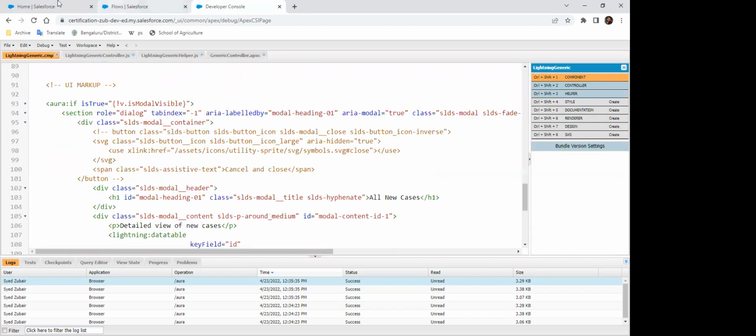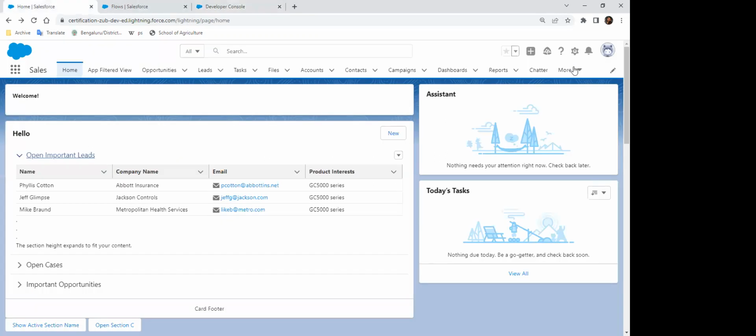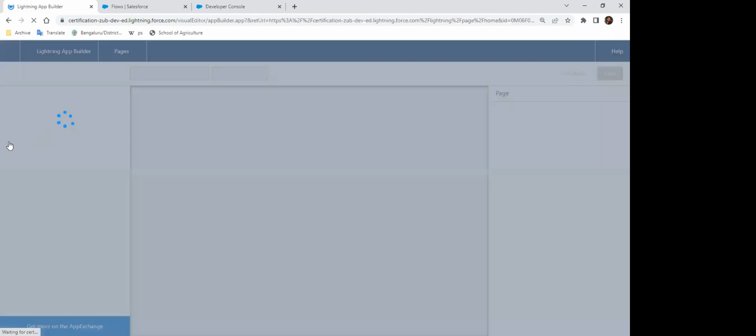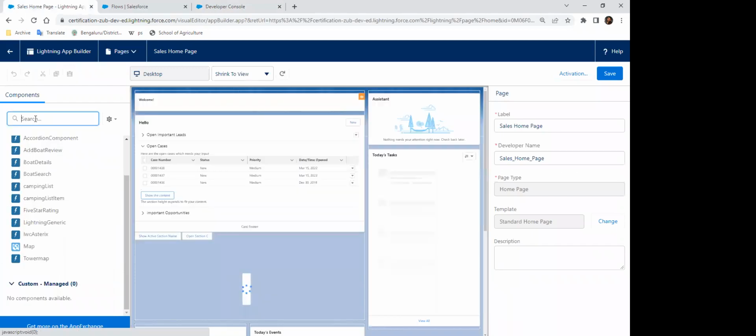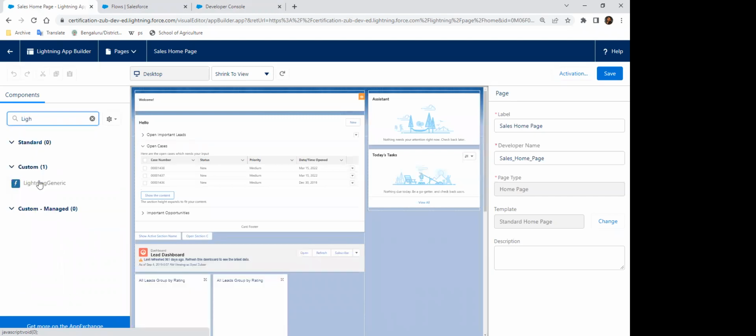Once you're ready, you just come here again, go back to your edit page, and search your component name. Earlier we were searching in the standard components. Now we will be searching in the custom ones. We have so many components here, so you want to search only your component. You can just type it and it will show you here. And then again, you can utilize it anywhere you want.